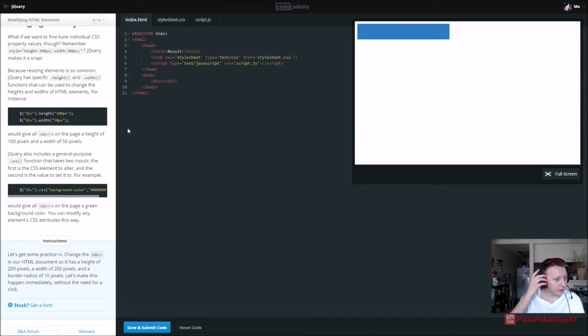So let's get some practice in. Change the div in your HTML document so that it's a height of 200 pixels. Oh, not in here. And a width of 200 pixels and a border radius of 10 pixels. Let's make this happen immediately without the need of a click. So, just set everything up.